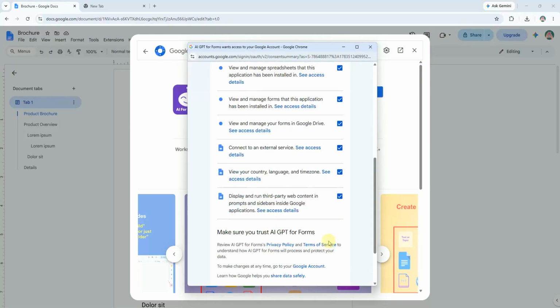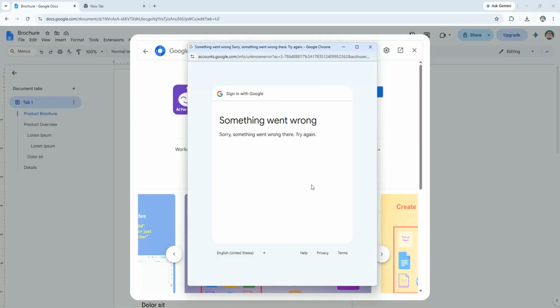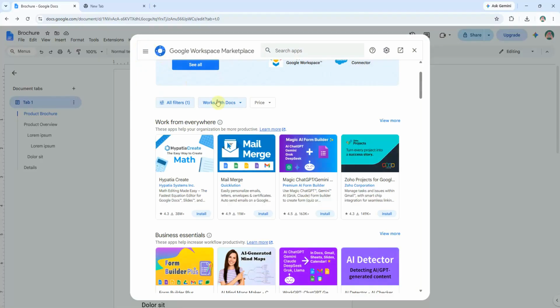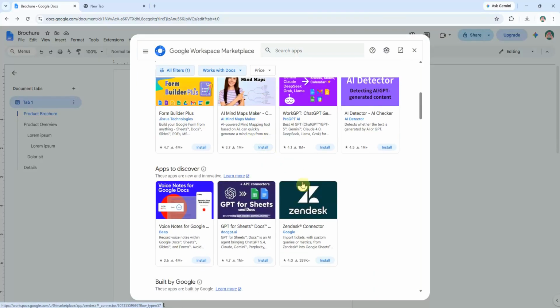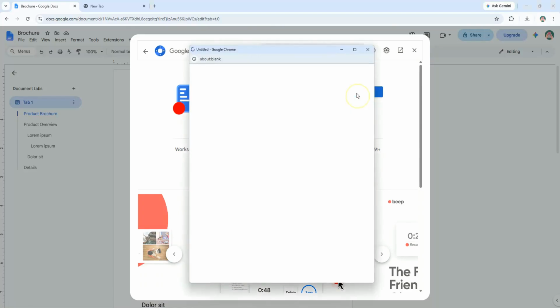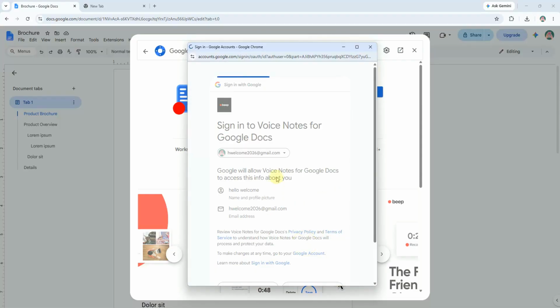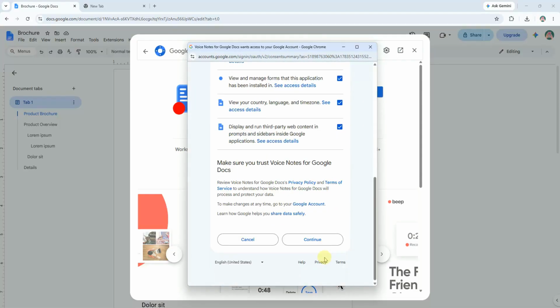After installation, the add-on will be available under the Extensions menu in Google Docs, where you can manage its settings or start using it right away. Some add-ons might add a sidebar to your document or new options in your toolbar, so explore them to get familiar with the new capabilities. Remember, add-ons can help with tasks like formatting, citation management, or even language translation, so they can be really useful for different types of documents.